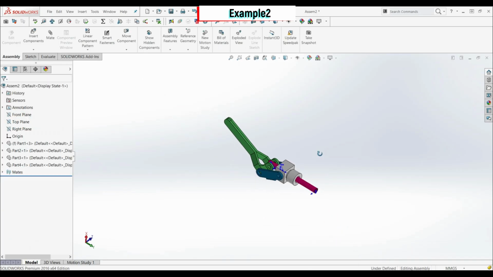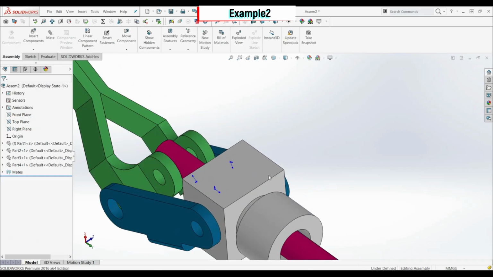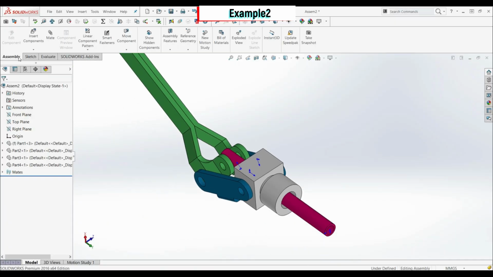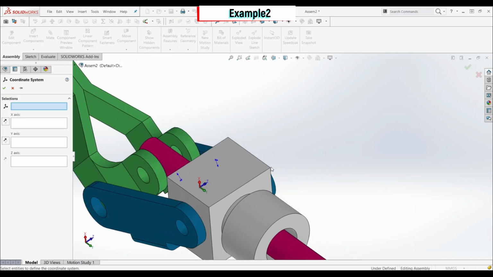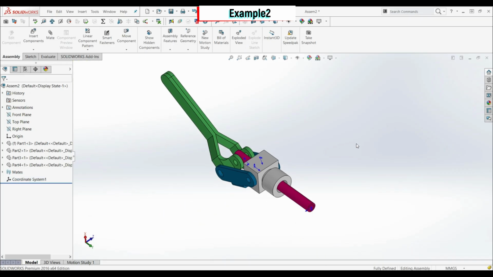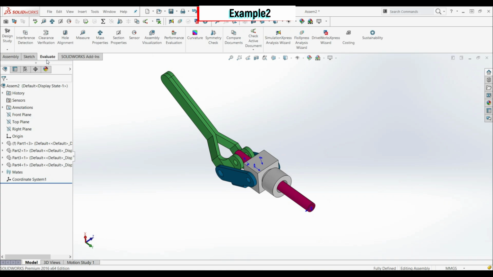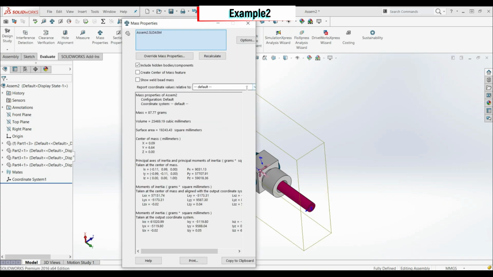And now we have to insert a new coordinate system to this vertex here, this one. So let's go to assembly, reference geometry, coordinate system. Let's choose this vertex. Here we have Y, X, and Z, so orientation is good, and we can click OK. Now we have to calculate the center of the mass relative to the coordinate system 1. So let's go to Evaluate step. Let's choose Mass Properties, and instead of default, let's choose coordinate system 1.